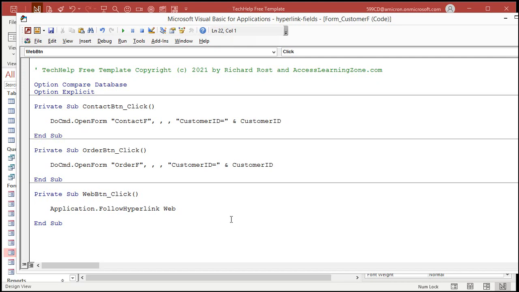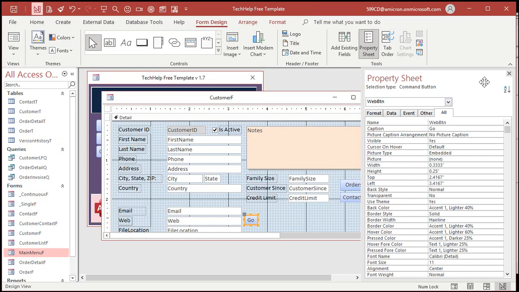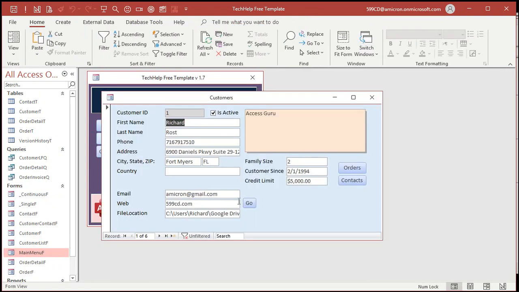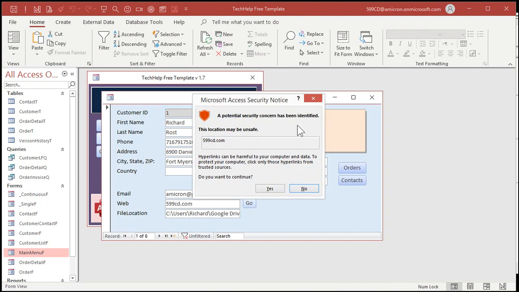Save it. Now there's one more little thing we have to do, but I just want you to see what happens first because you're going to make this mistake. I made this too when I first started. All right, so come back over here. Close this. Close this. All right, open it up and hit go. And this comes up. Potential security concern has been identified. The location may be unsafe.